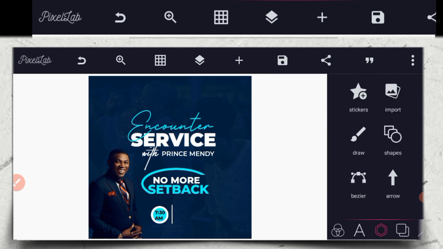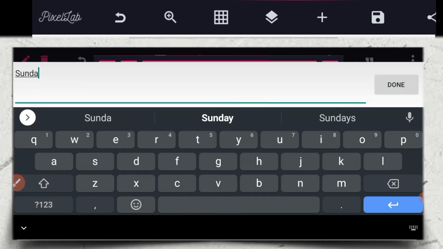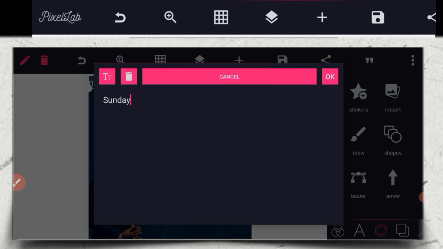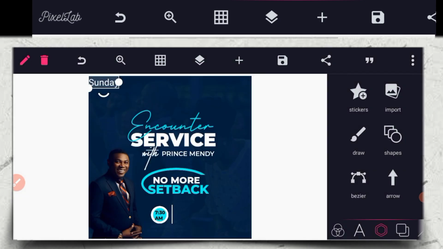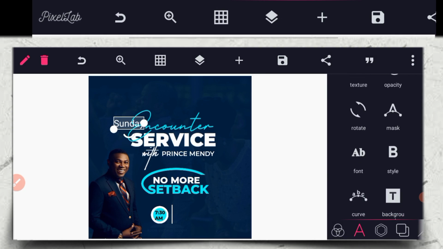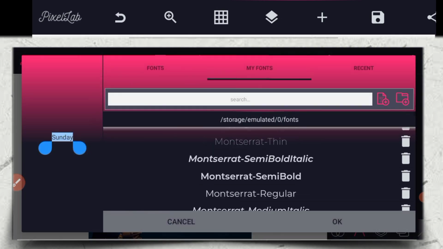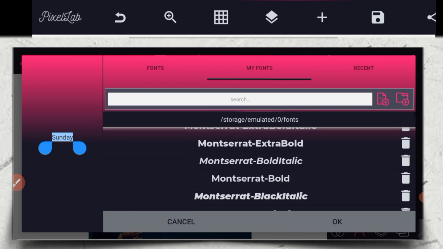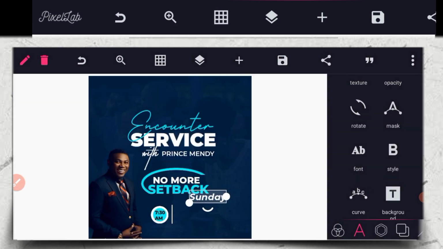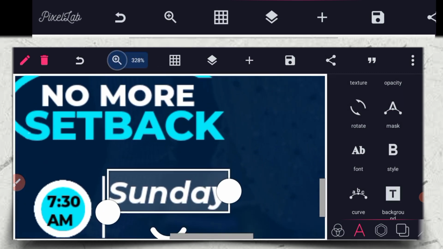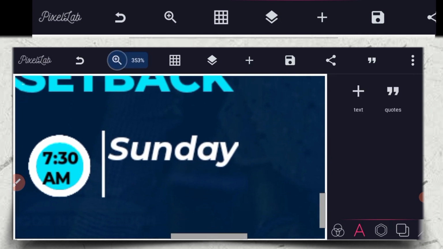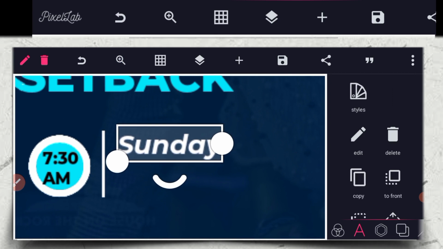So the next thing I'm going to write here is to click on my plus button, then write something. Don't forget I'm using only three fonts here. So after you've written your something, the next thing is to go to your font, then you give it Montserrat, bold italic. So can you see it right now? So good. That means I'm still using only three fonts, from Montserrat, but different households.